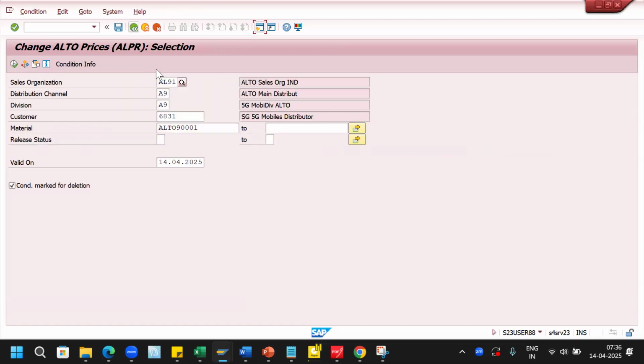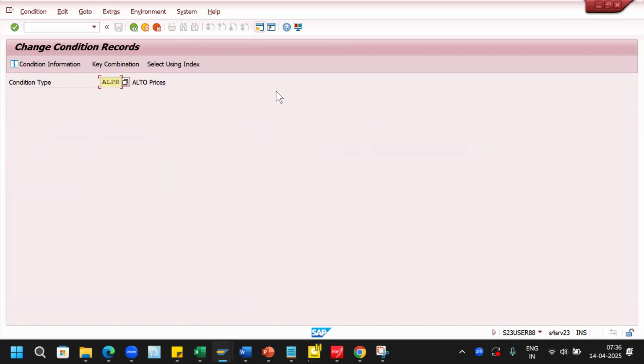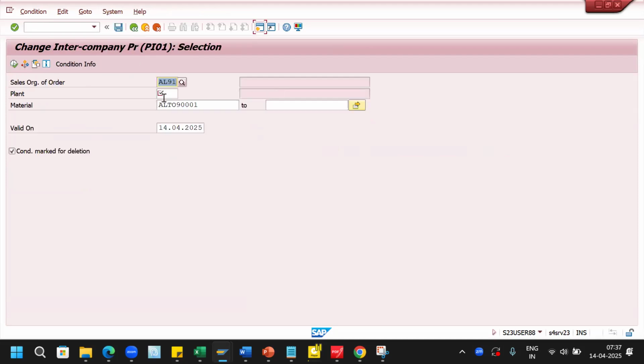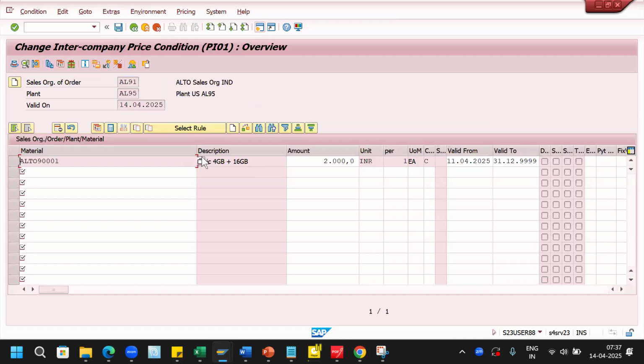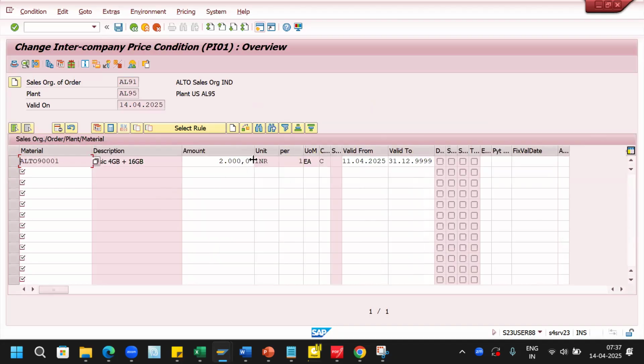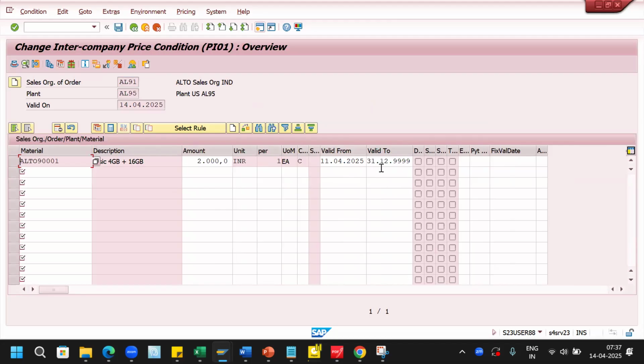At the same time, PA01. So this is the ordering sales organization and then delivering plant combination, whether this condition record is there or not. So this is the one which makes the difference. So got it? So the validity period, everything you can maintain.